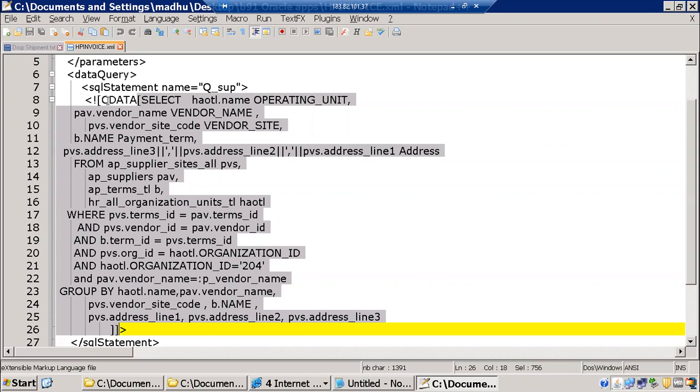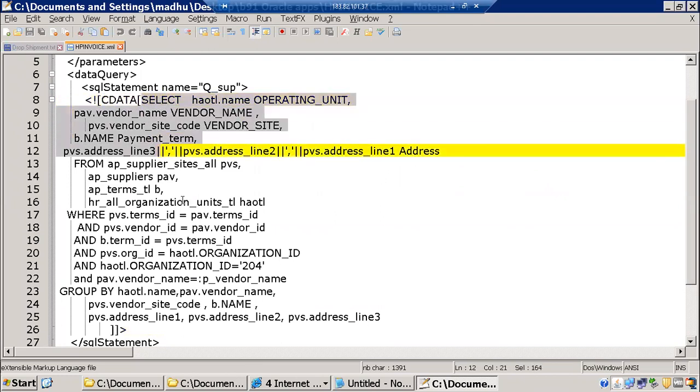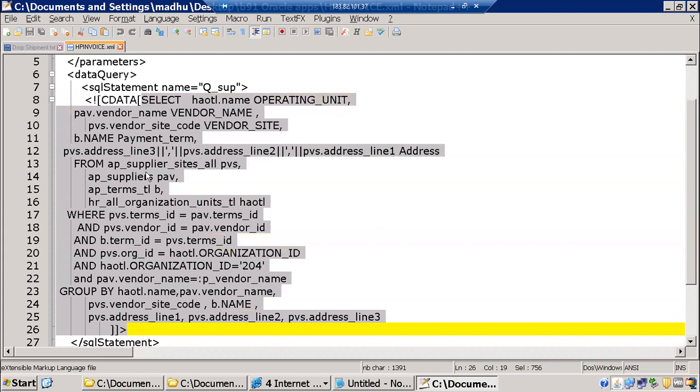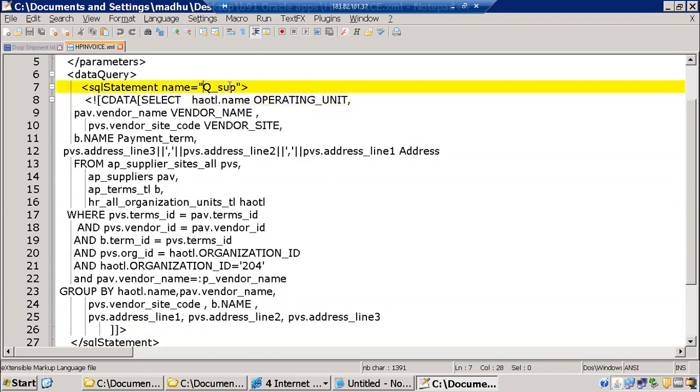This query we have to keep into a section that is C data. C data means character data. Under the character data section, we have to include a query. And this query we need to keep into the SQL statement. And this is the name of the query also, Q supplier.